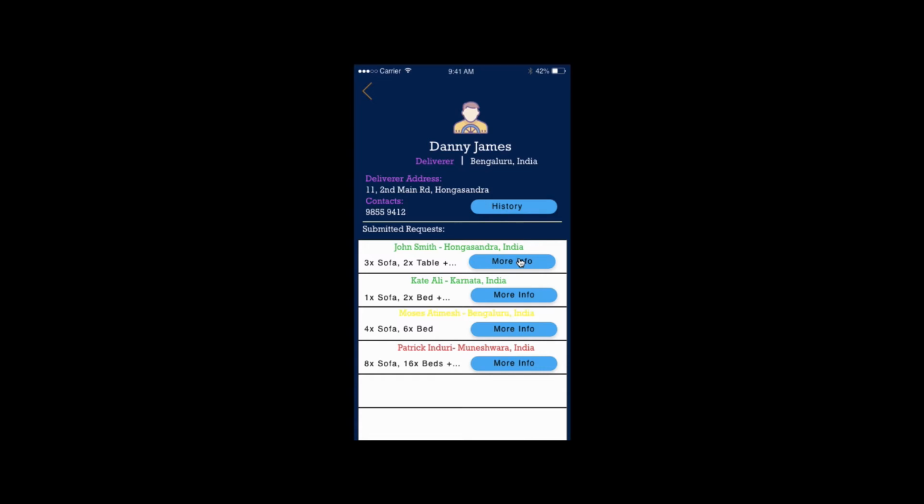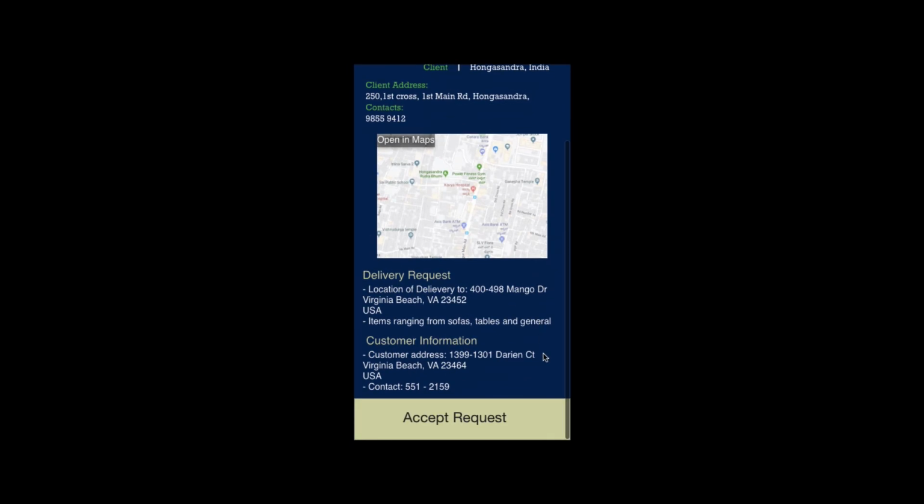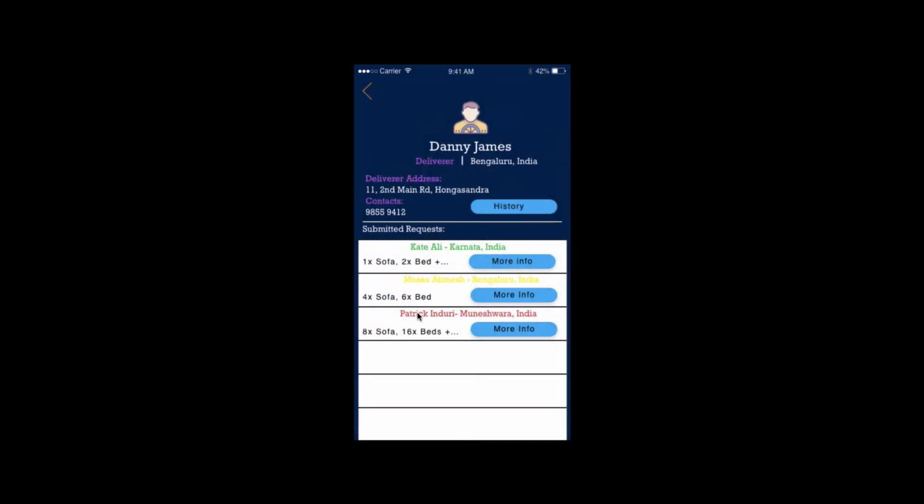If we just press more info for John's delivery, this is essentially the same page that they have requested, and the deliverer can read this, and they can either choose to not accept it, or accept it. I will just pretend like we'll accept this now. As you can see, the request is gone because we have selected this request, so other deliverers cannot see that, because we don't want an overload of two deliverers accepting the same one.